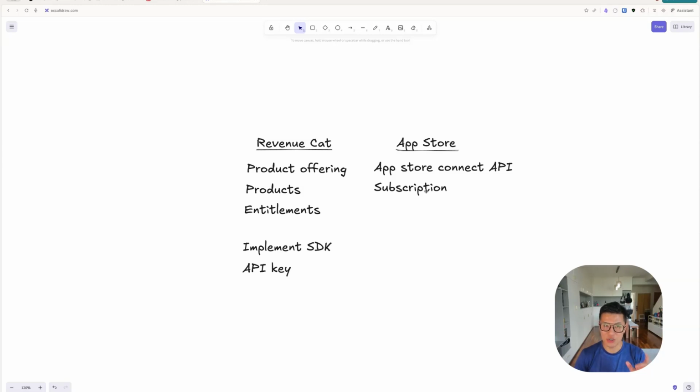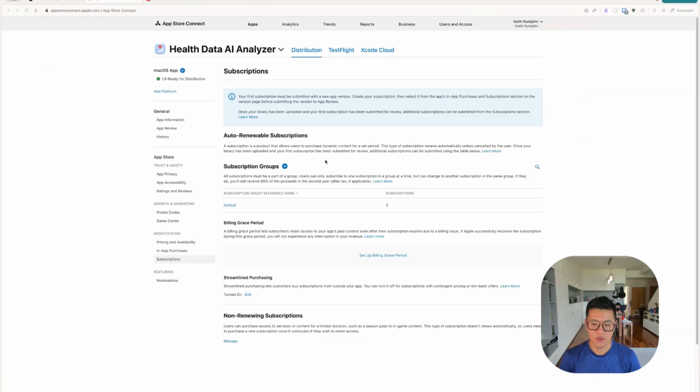And make sure the names are the same. If there's a mismatch, you're gonna have problems. So let's quickly take a look. Okay, so you've set up your RevenueCat, you've implemented the SDK, you've given the API access. Now you need to go to your App Store.